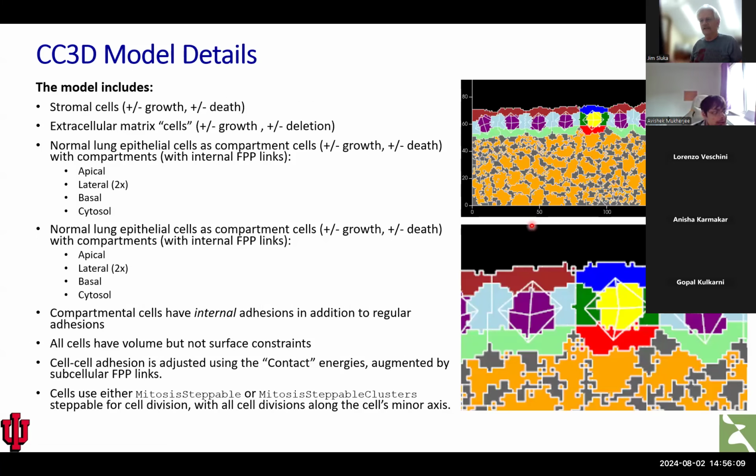So, the Computational model detail: it consists of stromal cells, which are these orange cells here. They have the capability to grow or shrink and or be deleted. There's extracellular matrix, which is the gray material in between, which can also grow, expand and contract, and be deleted or be created. I should add creation. Well, that's what grow is. Then there's normal lung epithelial cells, like this cell right here. These are compartmental cells that have an apical compartment, basal compartment, 2 lateral compartments, and a cytosol. And then we have our lung.